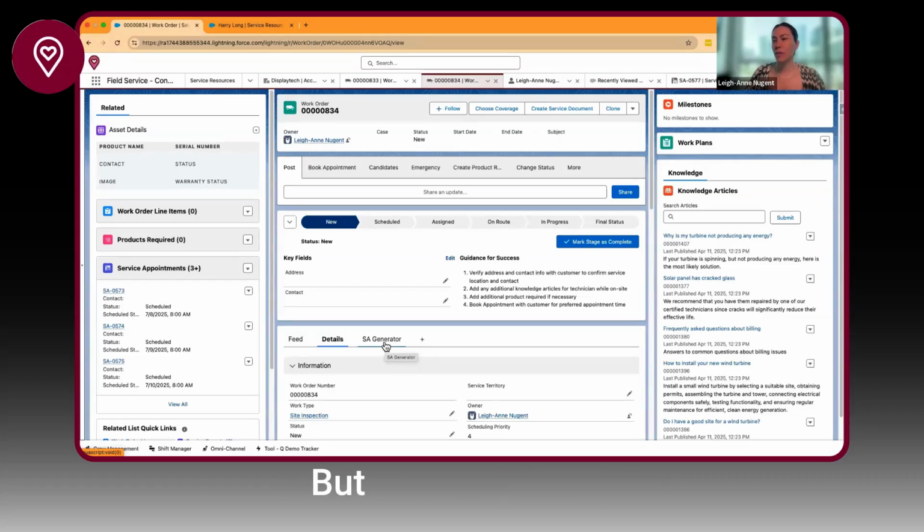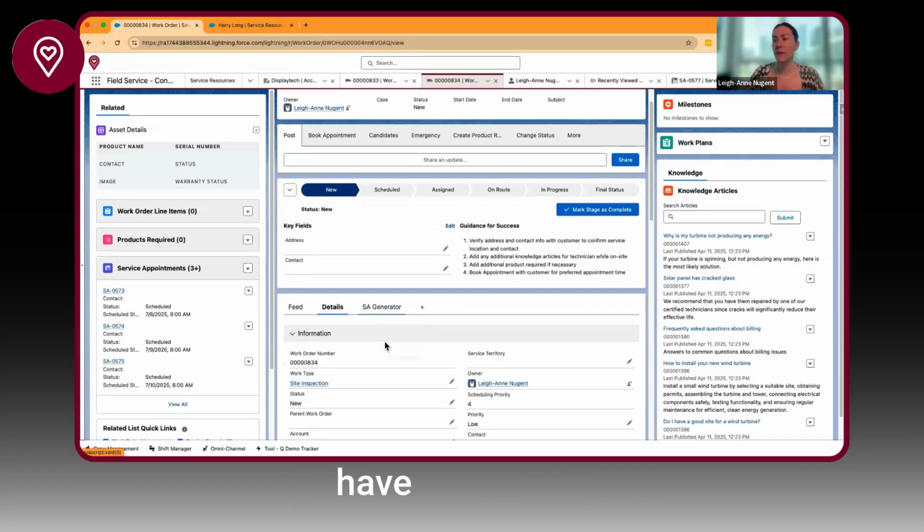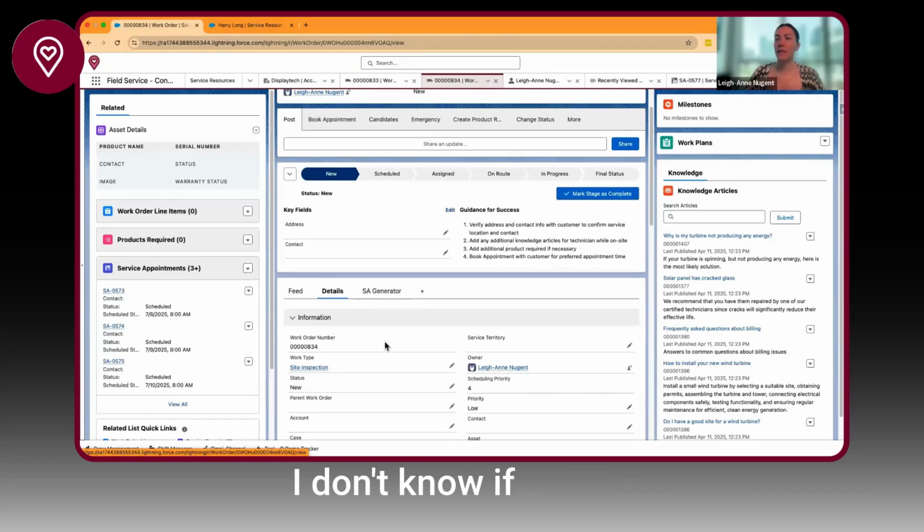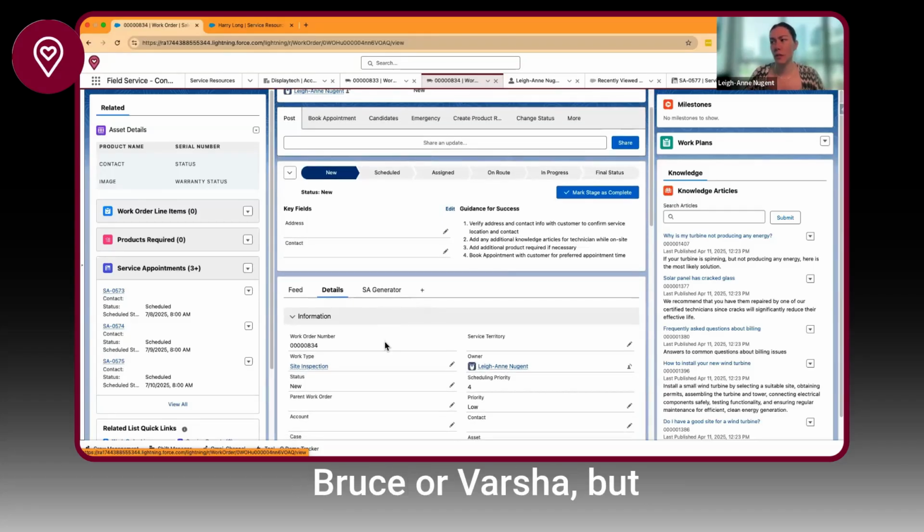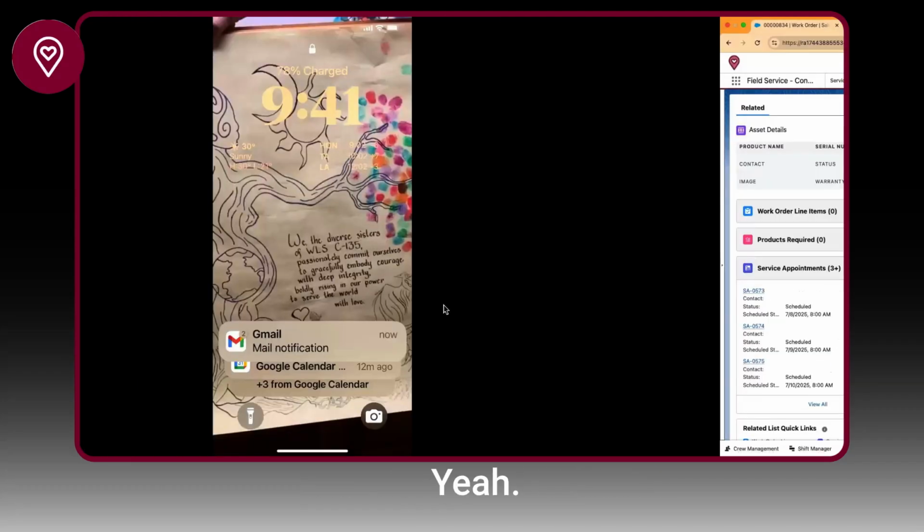But according to our community, and Steve Hub confirmed it in 2023, that's not how it works. And if you wanted to set a default, it would have to be a flow. I don't know if anybody remembers that, Bruce or Varsha, but I always thought that we could do that.